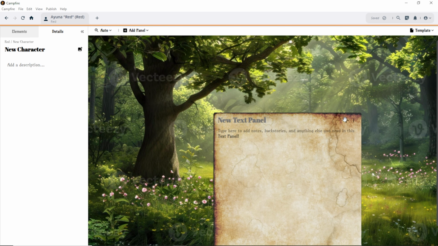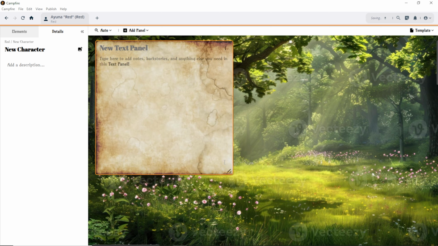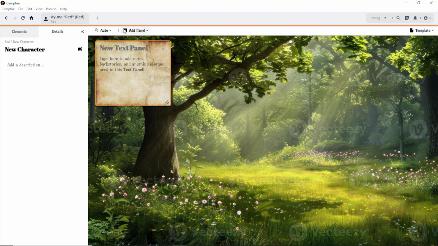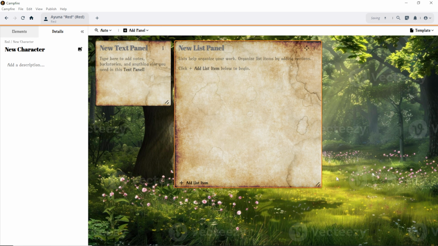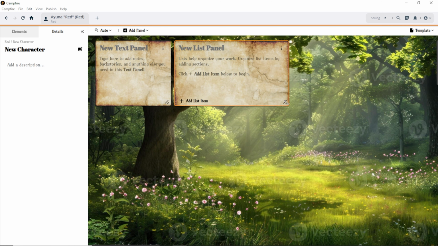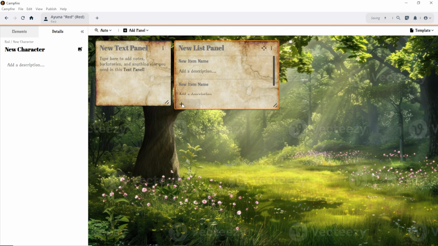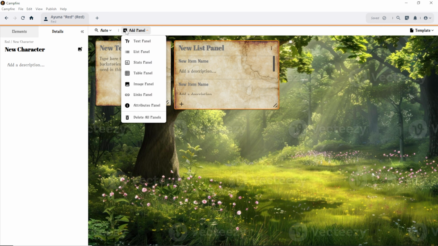All right. Text panel is free text. You can make that into your bio. List, you are literally creating a list of what you want. And just with the plus sign, see? Item name and description. That's what the list is.